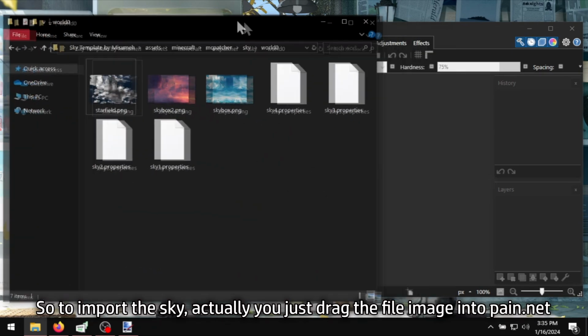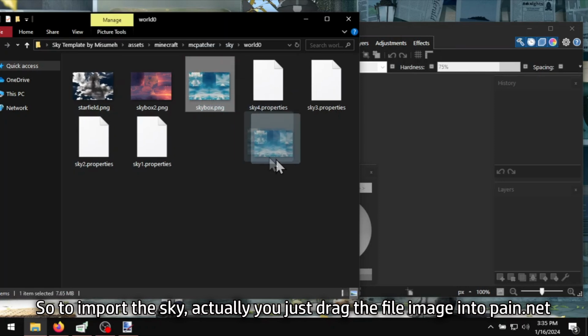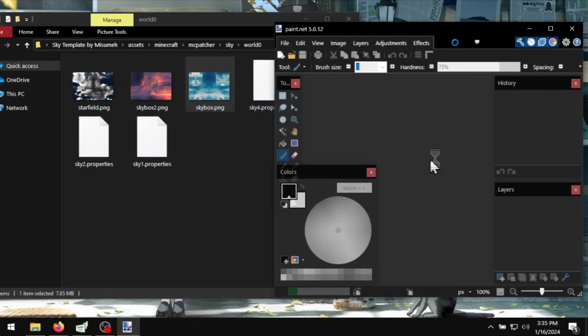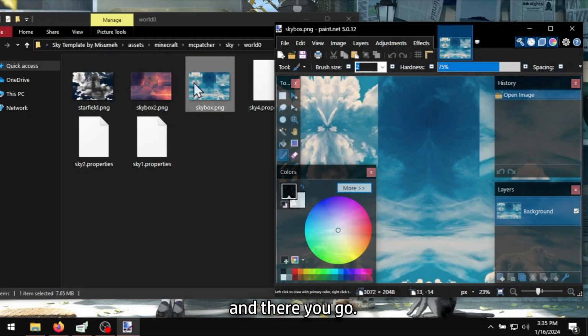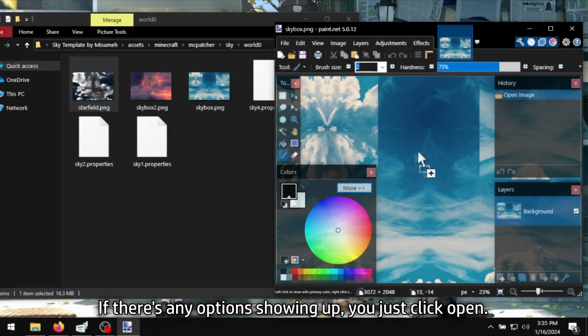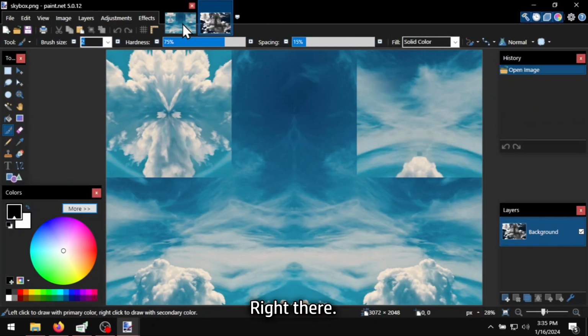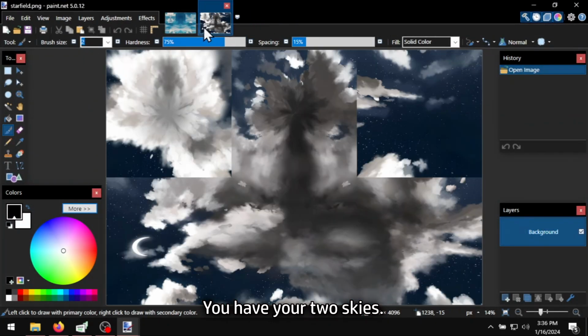So to import the sky, you just drag the file image into Paint.net and there you go. If there's any options showing up, you just click open right there. And there you go, you have your 2 skies.